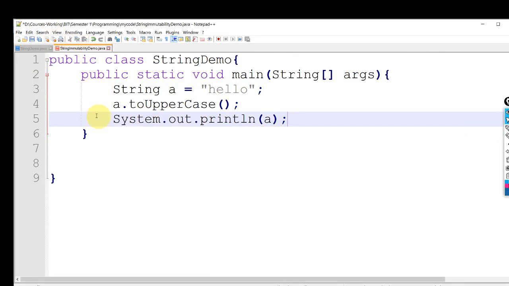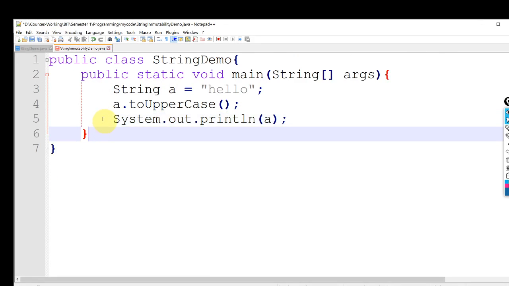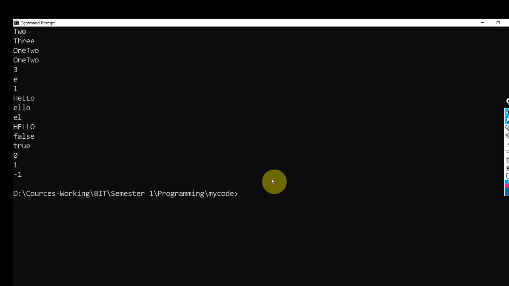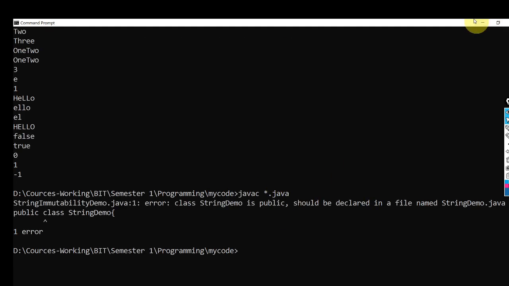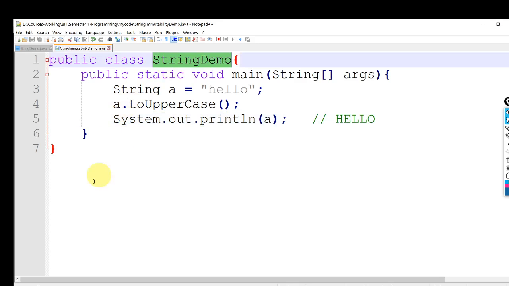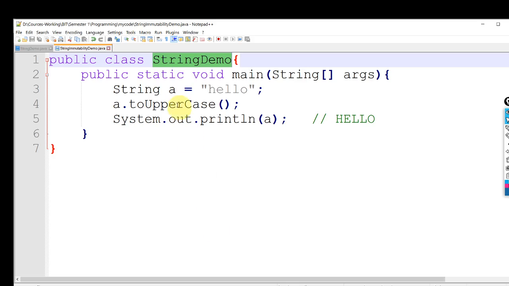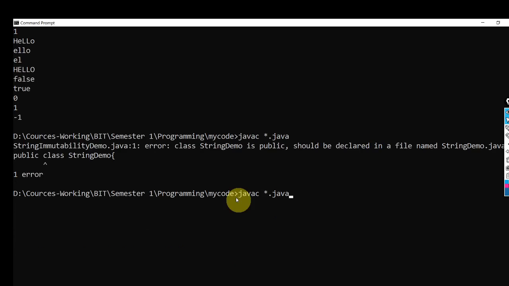Okay, right? So now let's see. Our expectation is it will print hello in capital, because we changed it to uppercase. That is our expectation. Now let's see whether it's going to happen. I'm compiling everything because I don't have to write each and every one. I didn't change my class name because it's a public class, so I'm changing the class name also. Right, now let's compile. Now let's run it.